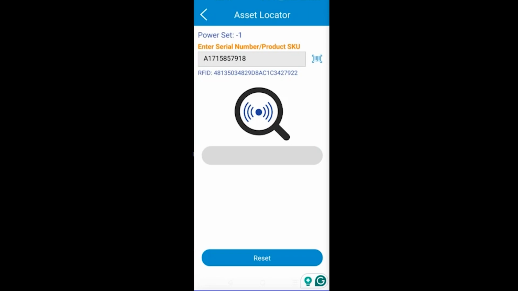Scanning the asset's barcode or QR code will validate the asset and automatically populate its RFID. Next, you need to move the handheld scanner, which will beep if the asset is nearby. This allows you to locate any asset using the handheld RFID scanner and the RFID application. If you want to reset all the data, simply click on the Reset button. This is how you can effectively use the Asset Locator module.